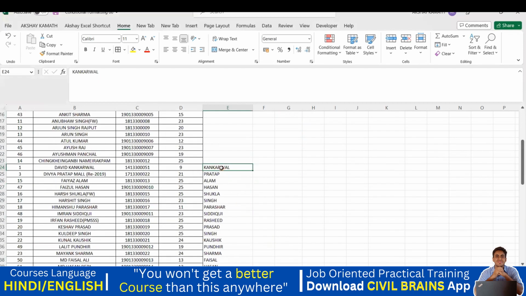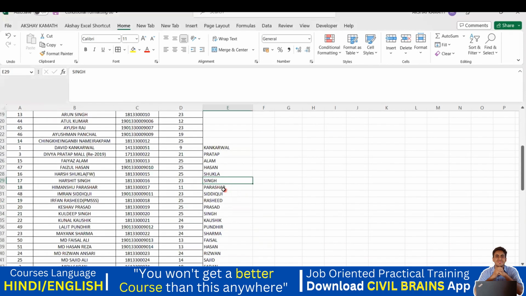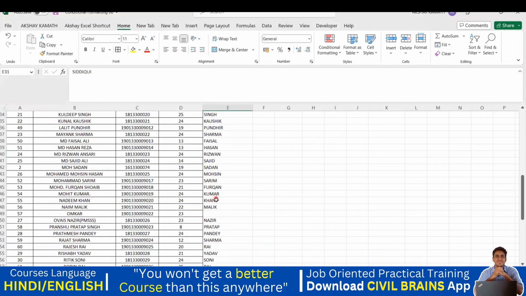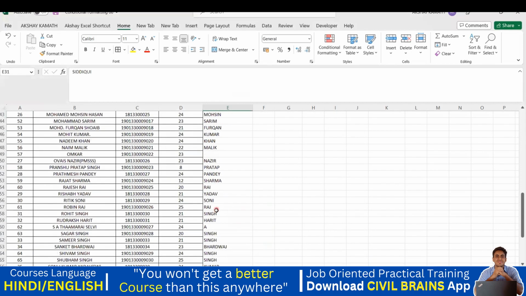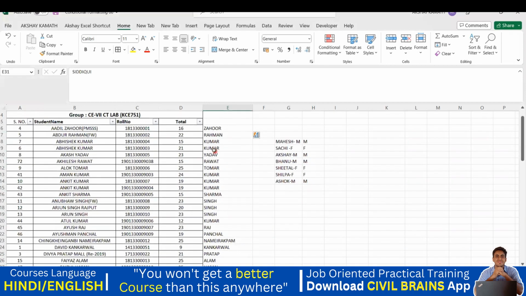Yeah. Now you can see it has given Kanwar Lal, Kankarwal. Then it has given Pratap. Then it has given Alam, Hassan, Shukla, Singh. You are able to understand. Then it has given Siddiqui. See now everything it is able to give, right? Because now it understood the trend. You can see everywhere it is given now.